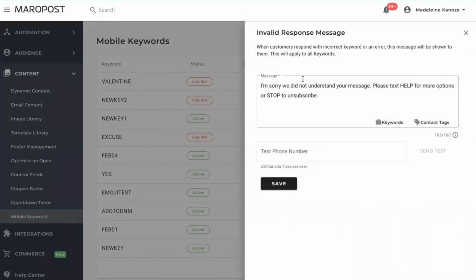This invalid response message is global, so any misspelled or inactive keywords that are sent in will receive the same message. Once again, we definitely suggest putting in your help and stop to unsubscribe options.